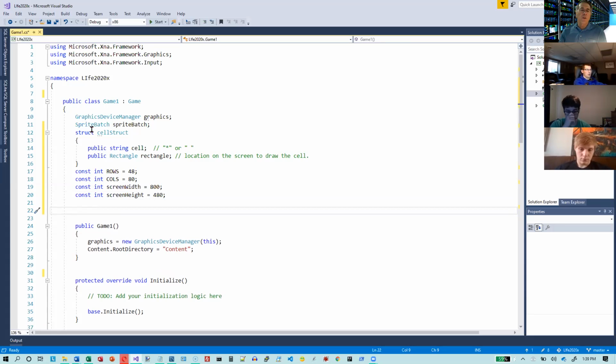And then I need a two-dimensional array of these. So it's going to be cell struct. It's a two-dimensional array, so I need bracket, comma, bracket. Let's call this, I already used the word cell, so I don't want to use that again. Let's call it grid. And I think I can allocate memory for it right here. It's going to be a new cell struct with rows and columns.